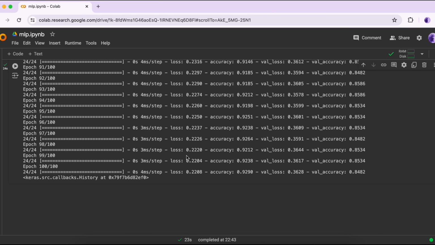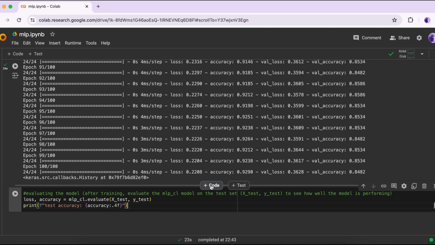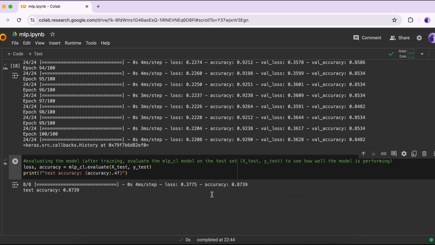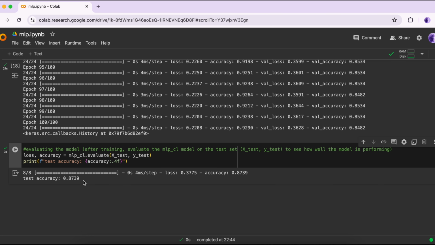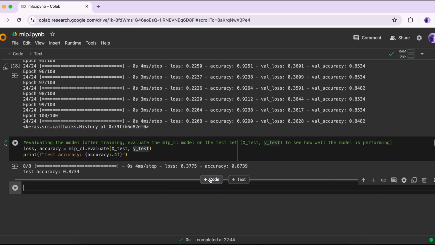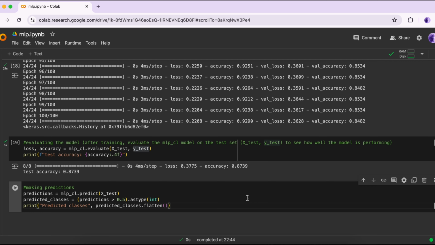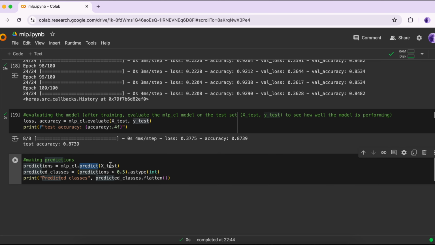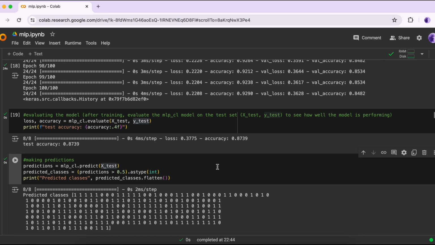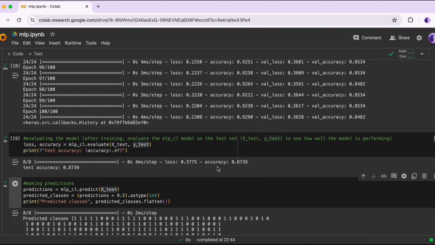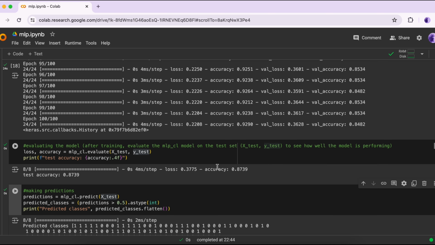I'm just going to print the result using this code. Here we can see that the accuracy is 87%. Next, if you want to see the predictions, you can use the predict function on the X-test dataset, and the predicted and actual classes you can print using this piece of code. That's all. It's a really simple implementation of MLP.